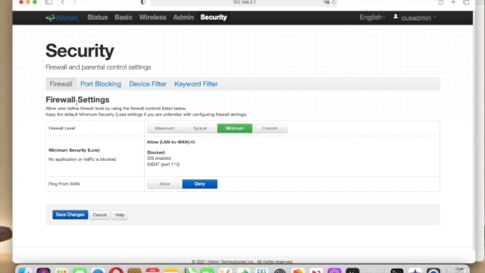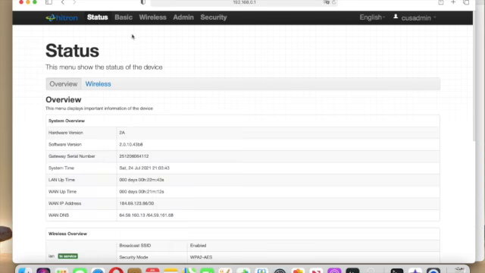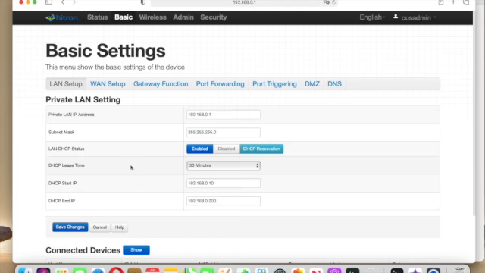Now, if you want to go into your security, you can set up port blocking. You can block certain ports if you want. Like I say, I'll go into the security end of it in later videos. So right now I'm just showing you how to get everything set up.